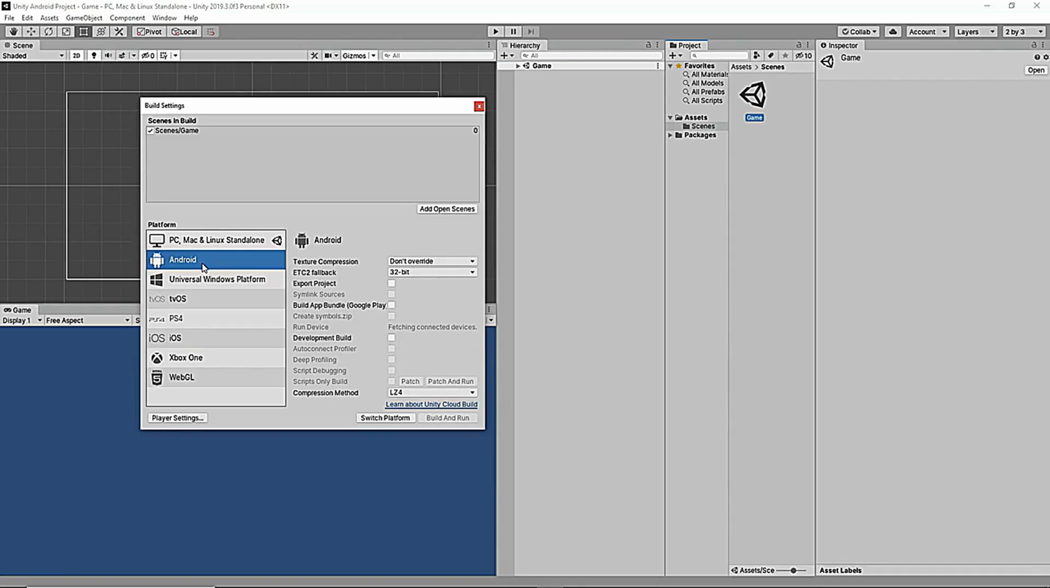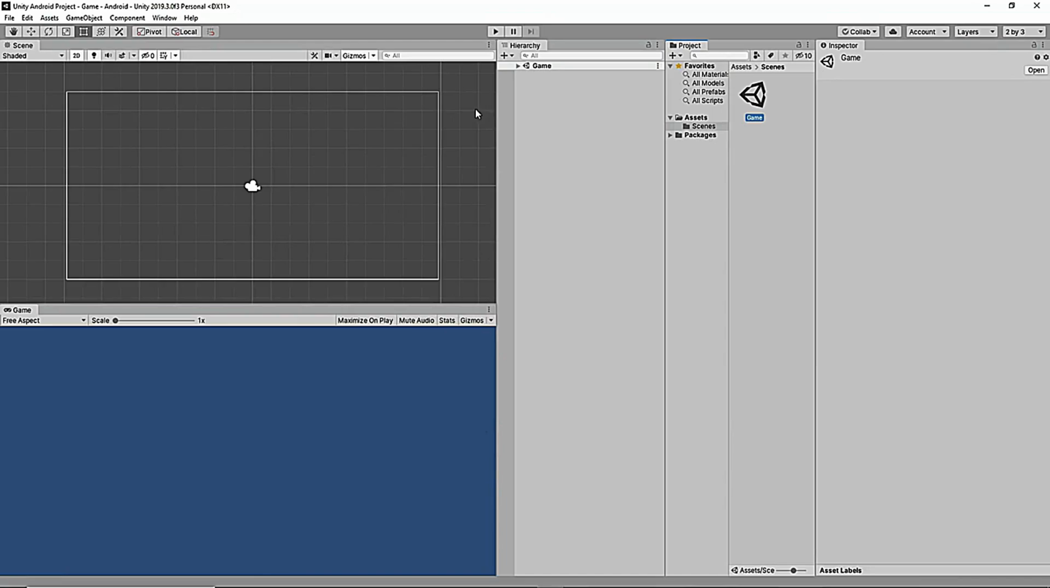Now you need to select Android and simply click on switch platform, and once you click on that, you will see that Unity will slowly change our platform from Windows to Android. Here, as you can see, the Unity logo has been shifted towards Android. So now our current platform is set to Android. And if you see on top, Android is written. That means this is our current platform that we are working on.